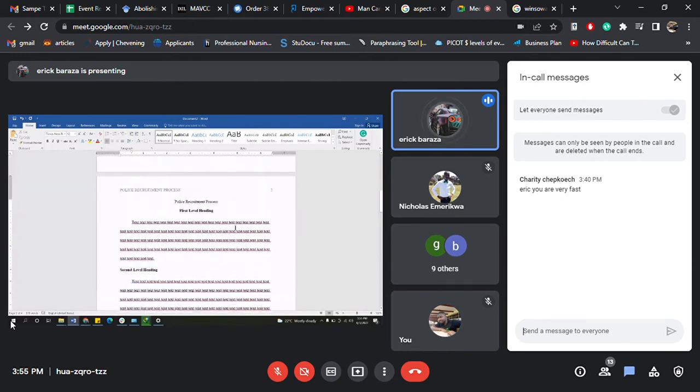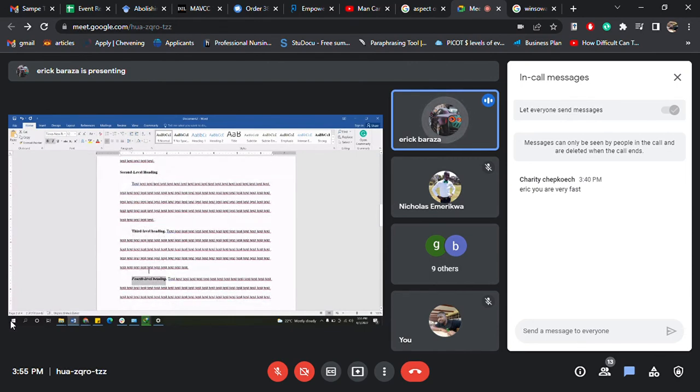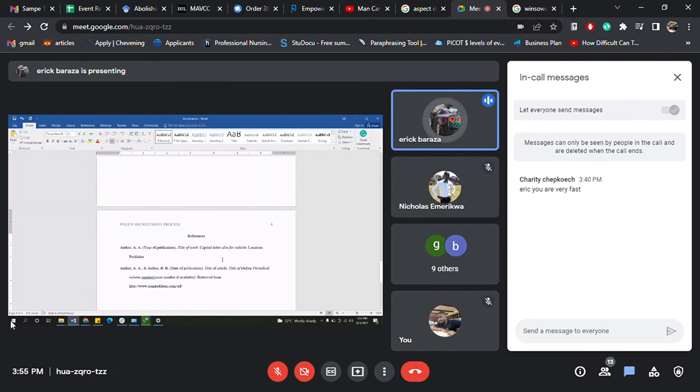So for first and second level, the paragraph is not attached to the heading, but for third level and fourth level headings they are attached, the same for fifth level. And then now we come to the references.